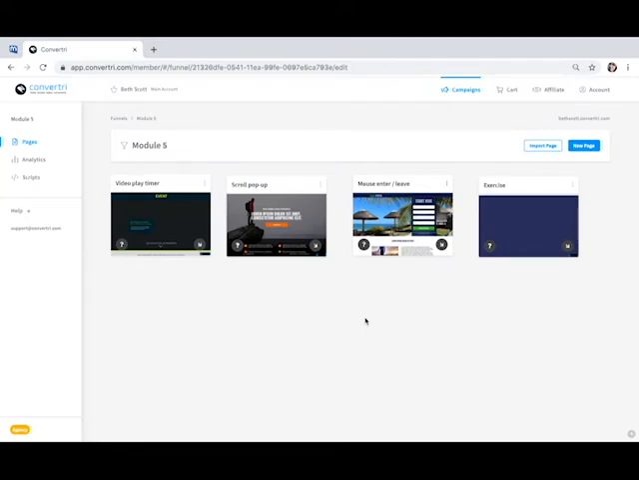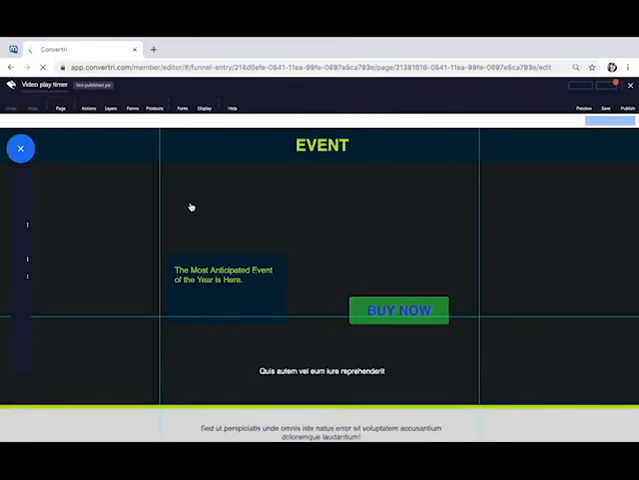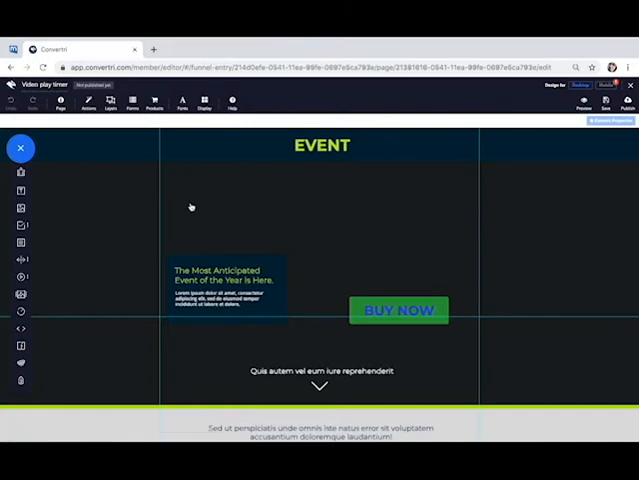Section C. Having a buy button appear after a video has passed a certain point. Step 1. Setup. Click on the video play timer page in the Module 5 funnel. We will be adding a video element and an action so that a buy button will appear once the video has been playing for 30 seconds. The button has already been created, named Buy Now, and set to Start Hidden.